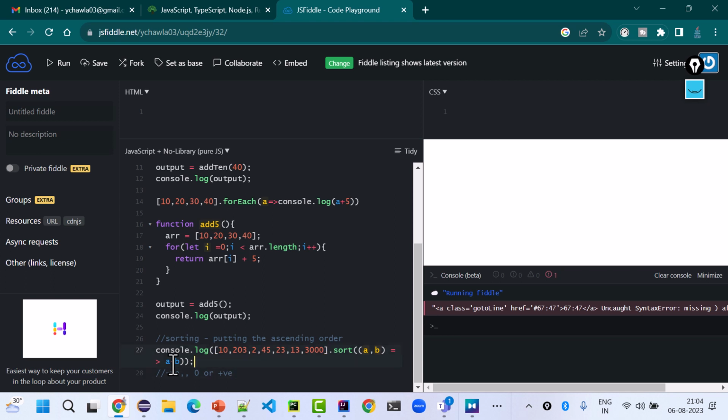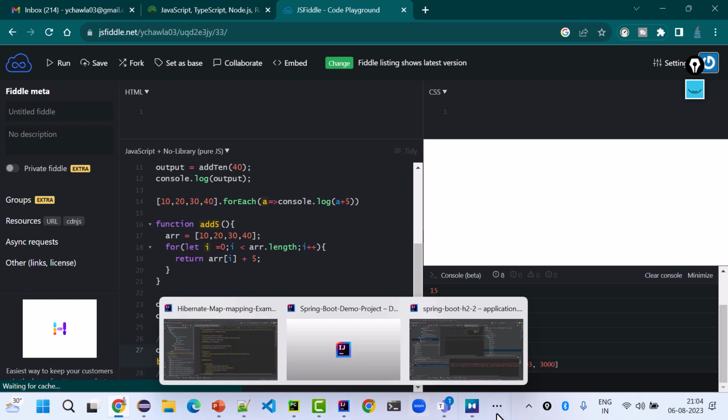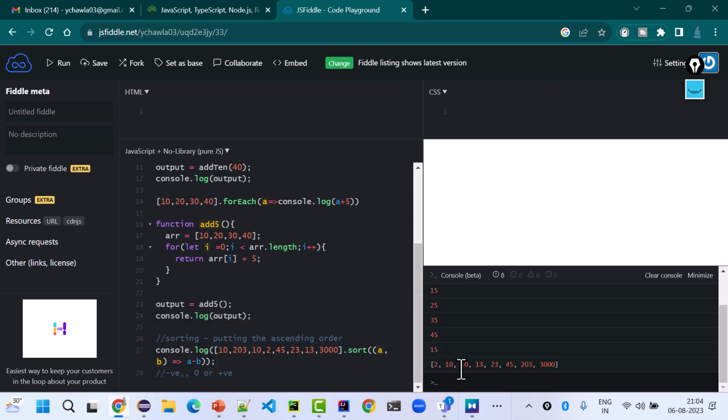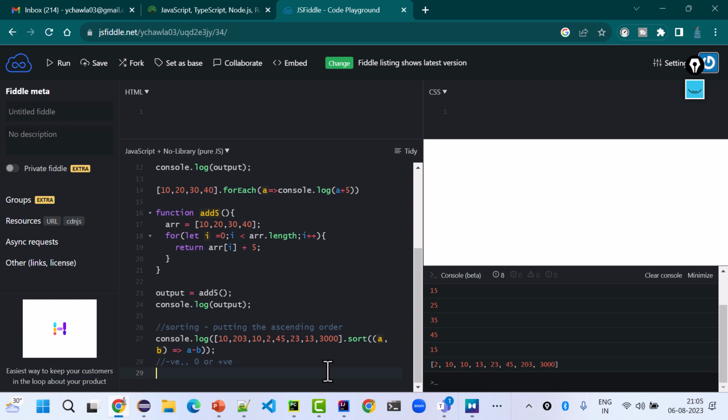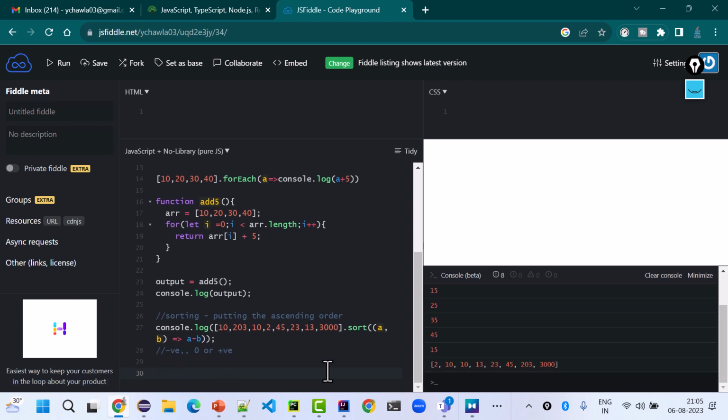So if both are equal, let's say I give 10, one more 10 here, right? Now it puts 10 parallel to each other. Now browser knows that they are equal, so they put it beside one another, right? So yeah, it is known to the browser. They understand these functions, right? Because they have JVMs as part of their browser, right?